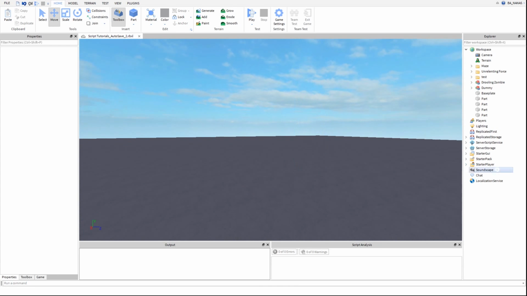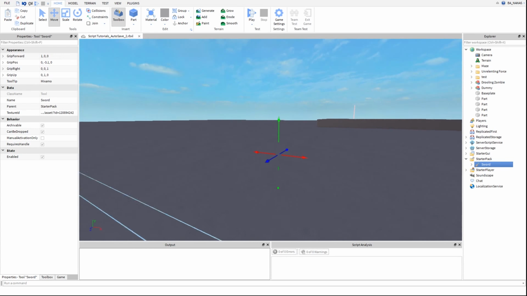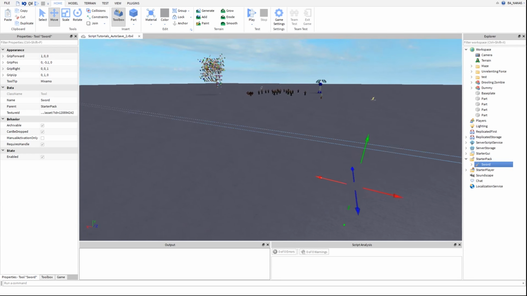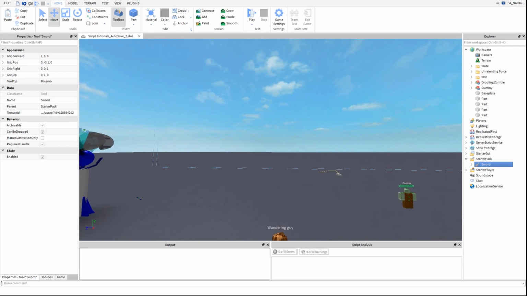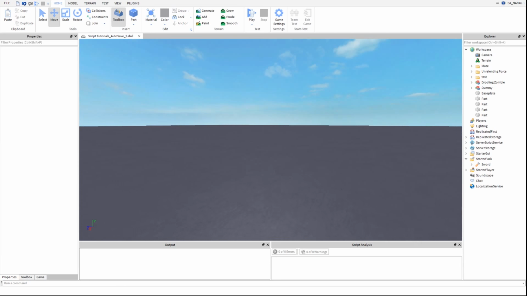So I created the sword. Yeah, sword. Wow, amazing, right? Yeah, I know, super amazing. It didn't even show up because the starter pack is not in the workspace. But this is not just a sword. Also, I didn't create it. I just took it from a toolbox and modified it.